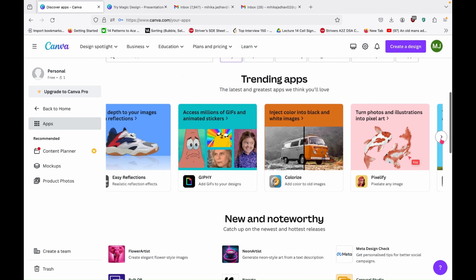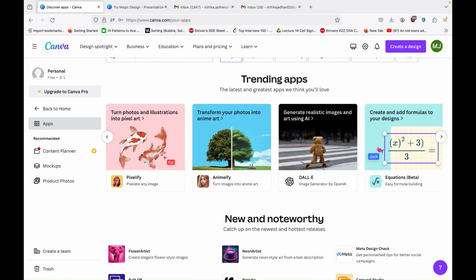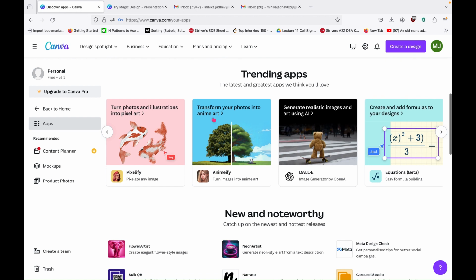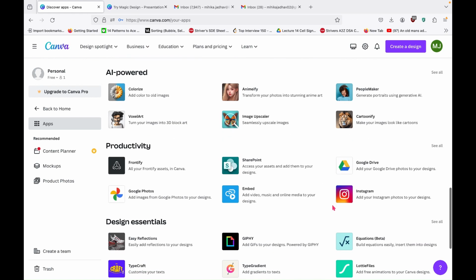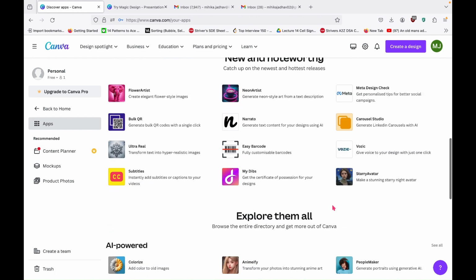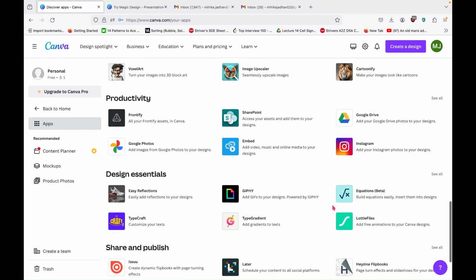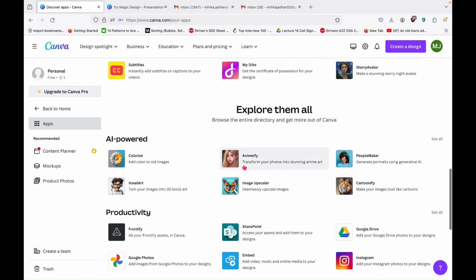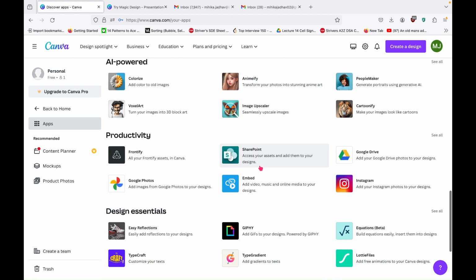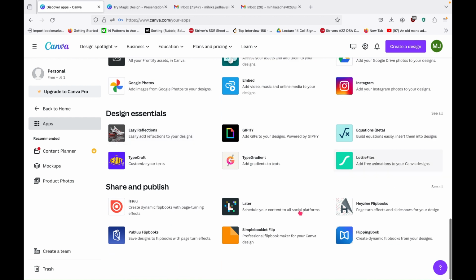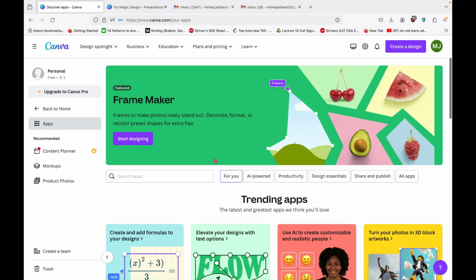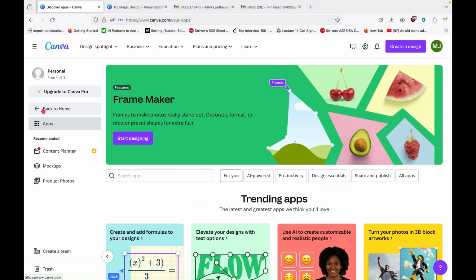So yeah, I might make an optional video in order to cover some of these just to give you a fair idea of what is there. So yeah, that is that. There are a lot of apps available here. A lot of them, even animifying your photos, then generating portraits using generative AI, cartoonifying images, things like that. I think it's very cool and you can explore these on your own time, according to whatever you need.